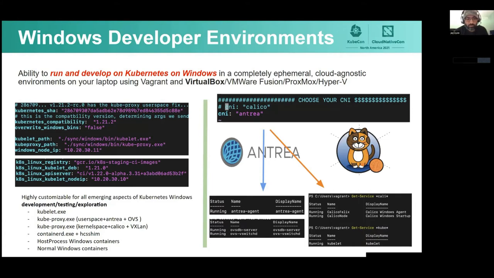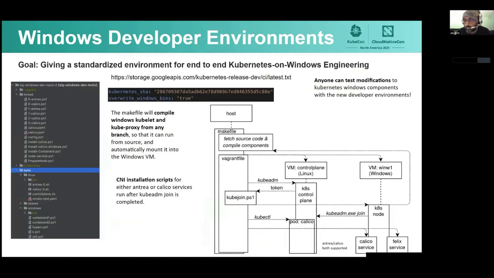In the bottom left-hand corner, you could see all the different things you can play around with. Friedrich will go a little deeper on that next. Go ahead, Friedrich. Next slide, please. So let's take a look at how we do this. Again, we have a YAML file that allows us to set certain things. For example, you can set the Kubernetes SHA. So you can copy paste from GitHub your SHA for the latest version of Kubernetes, and set the override Windows bins to true. Now you have cloned the repository on your system.